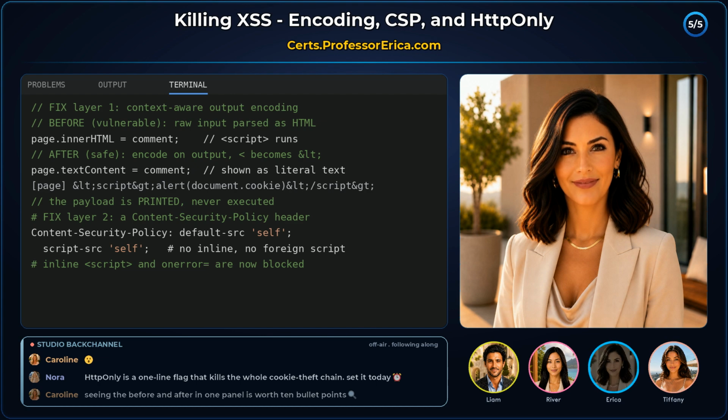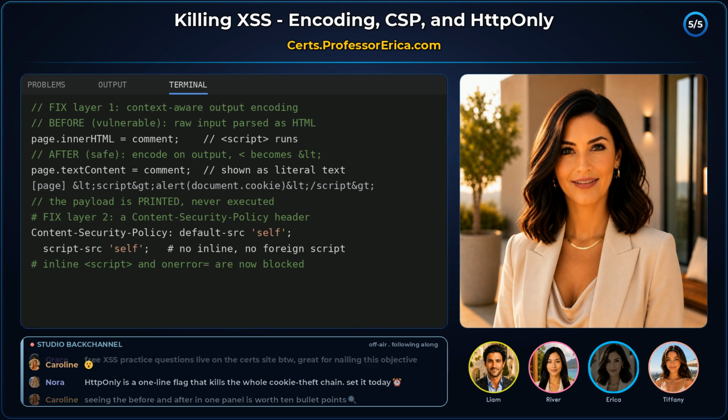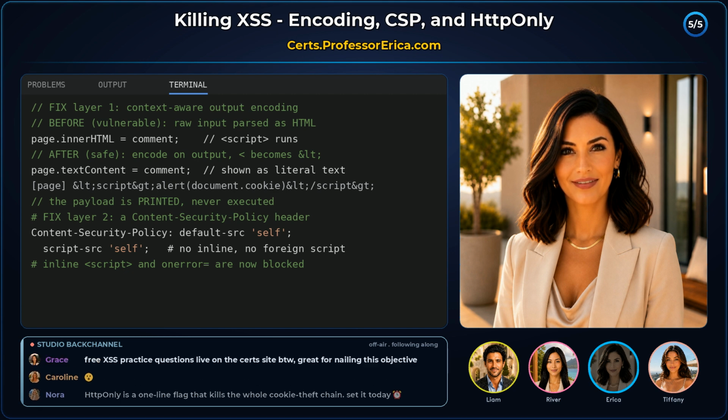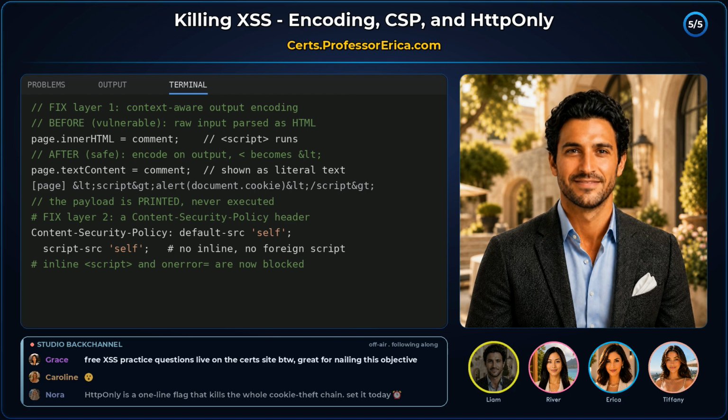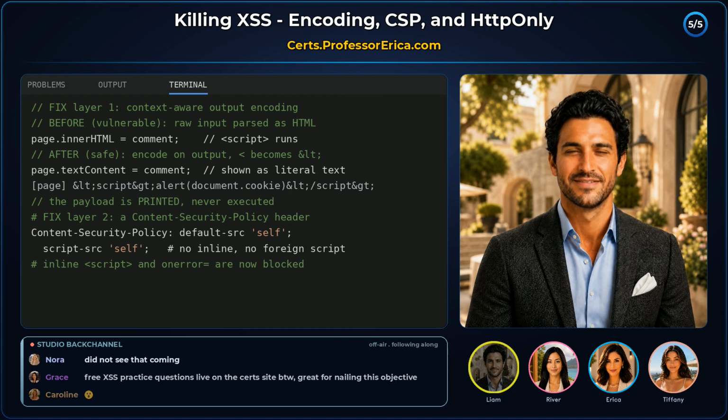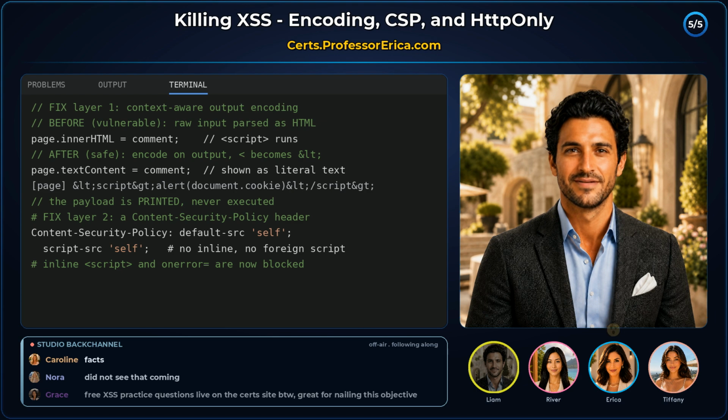Worth being precise because the exam is. HttpOnly does not fix the underlying flaw. The injected script still runs. It just cuts the single most common payoff, session theft, off at the knees, which is why it sits on every XSS checklist as a must-have. And the same one line gives you two more protections. Secure keeps the cookie off plain HTTP, and SameSite blunts the cross-site request forgery that so often rides in next to XSS. One header, three protections.